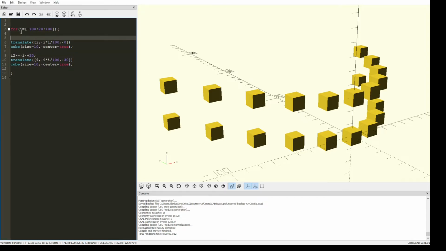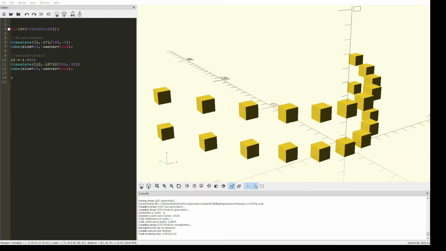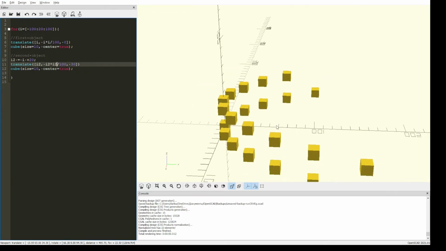Let me just separate them from each other. This is our first object, and this is the second object. So the next thing we're gonna do is wherever you see I, replace I2. I2 is equal I plus 20, so yeah, that's it. So as you can see, what we have done.